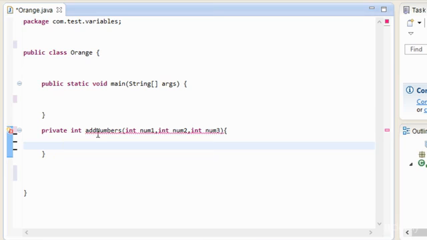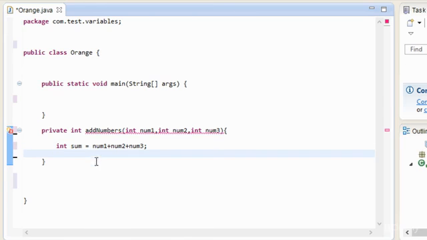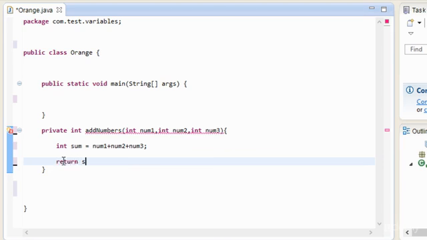Now we have an error here because we haven't put return yet. We wanted this method to add all the numbers that have been given. To do that, we simply do int sum equals num1 plus num2 plus num3. Bam. And now we can simply return this integer sum, which is equal to the sum of all the numbers that we were given. So we'll simply do return sum, and now we're going to return that value.